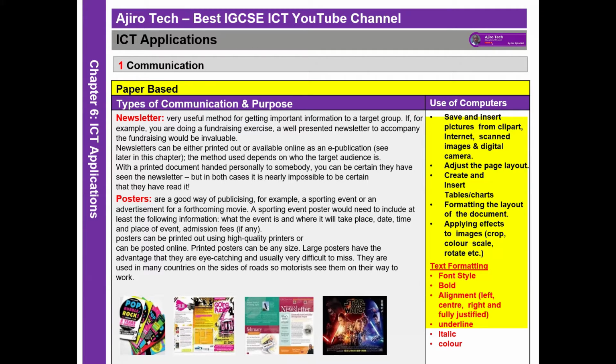But most of the time, it is nearly impossible to be certain that they have read it. You are handing off these newsletters to them, and you cannot even be sure if they have read it. But again, our focus here is on why this is one vital tool for getting information to a target group. Yes, it is printed, and it is sent out to this target group, information that you want them to take note of, information that you want to communicate to them. So this is very, very important.